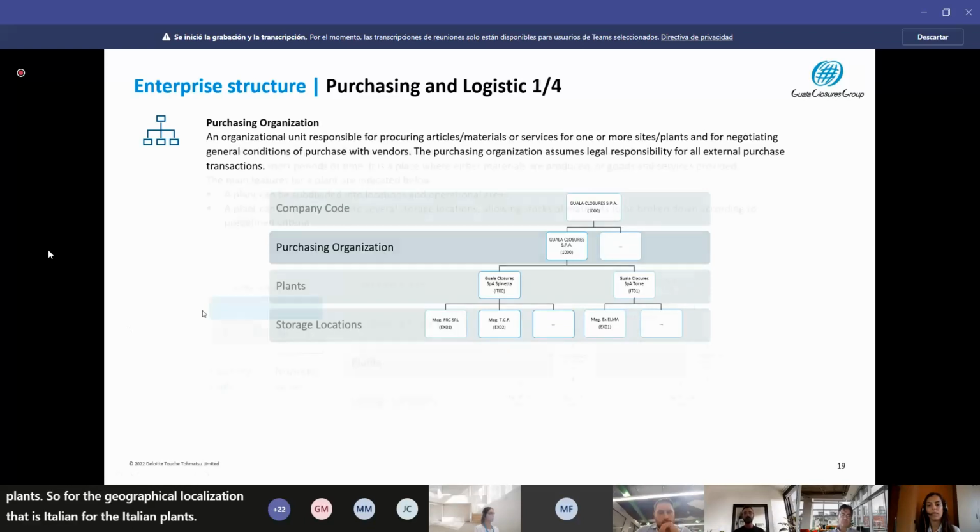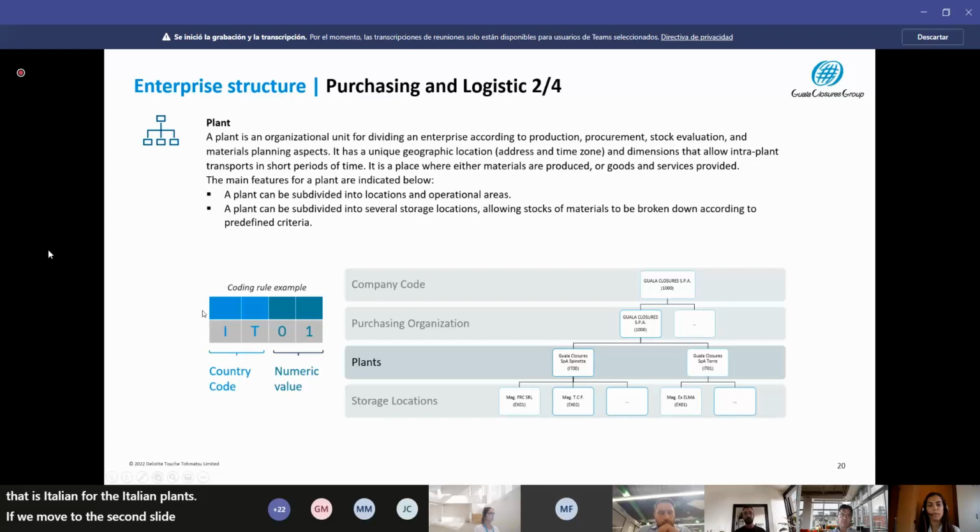If we move to the second slide, we can see one of the elements relevant for logistics, that is the plant. A plant is the second organizational unit, and it serves to divide an enterprise according to production, procurement, stock evaluation, and material planning aspects. Typically, a plant is a place where materials are produced or goods and services are provided.